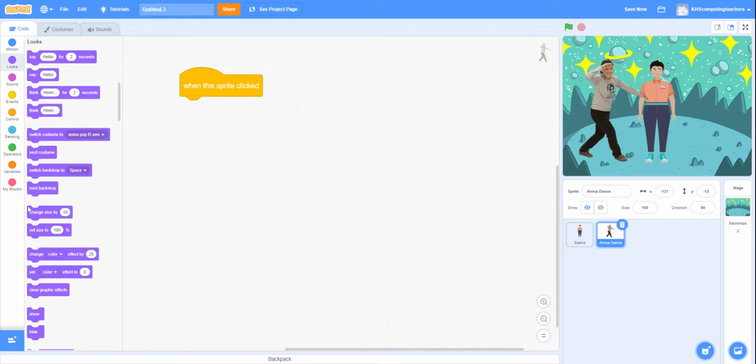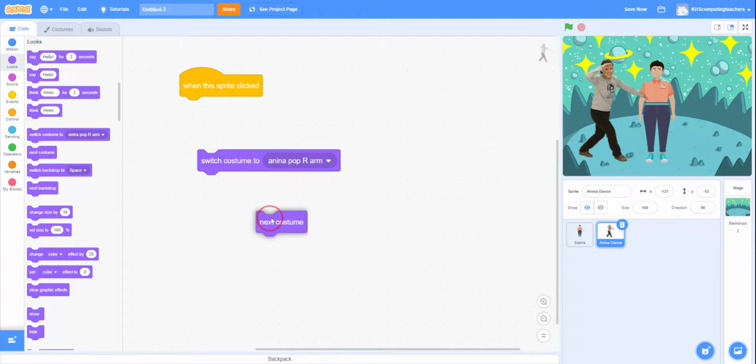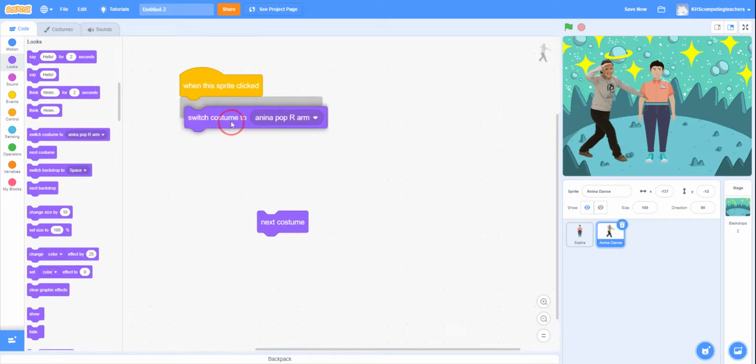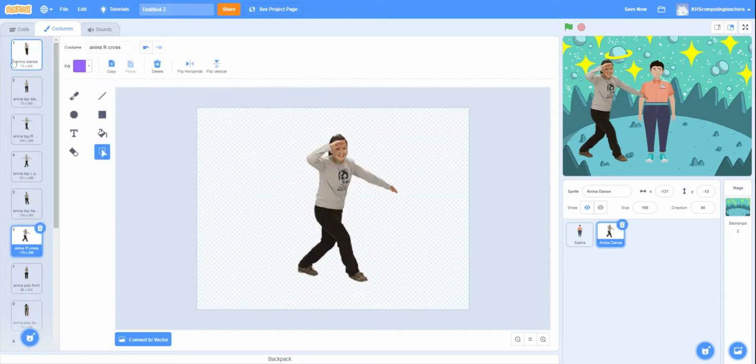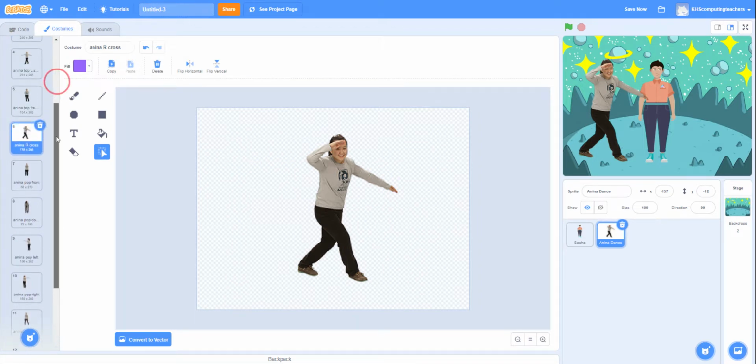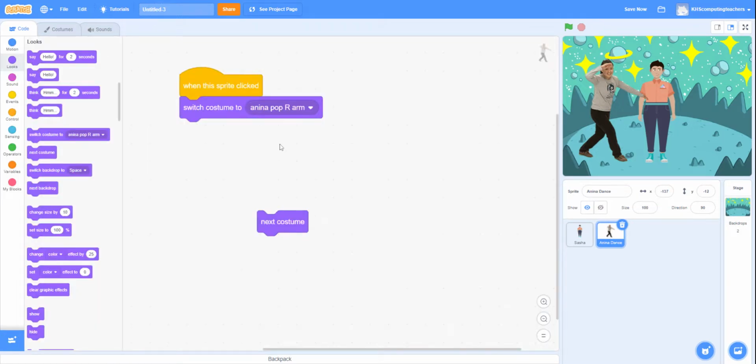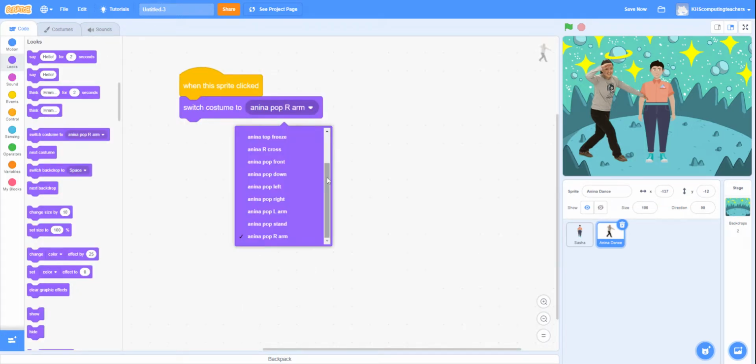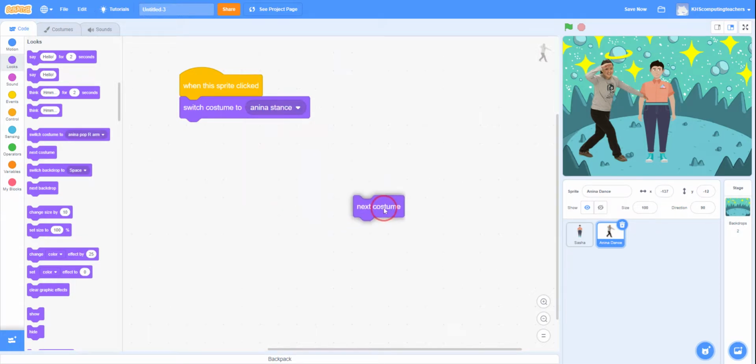I'll simply go to the costume section, which we have here. So I've got switch costume to a certain costume. I also have next costume. So I will ask Anina straight away. She will start off with the first costume, which is called Anina Stance. As I head over to costumes, I can see the name of that costume there. And as you can see, I have 13 different dance moves. So where's Anina Stance? All the way at the top.